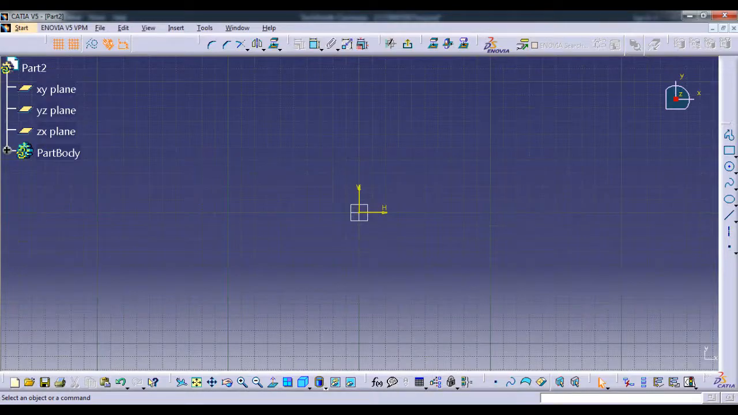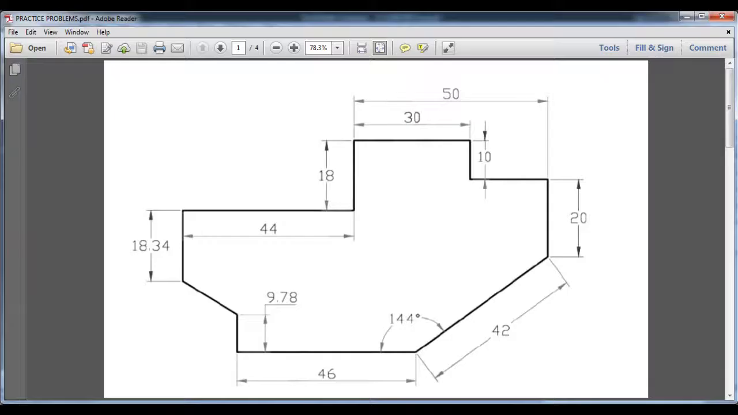So here is a little exercise for you. I want you to make this sketch on your Sketcher interface. You can take your time, you can pause the video, and after that I will show you how exactly this is done.